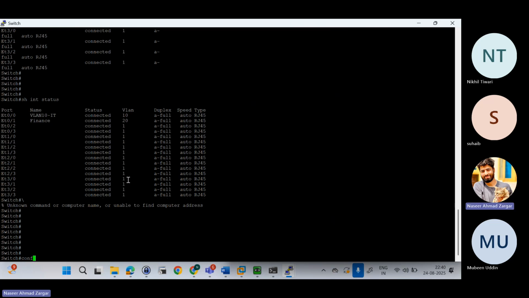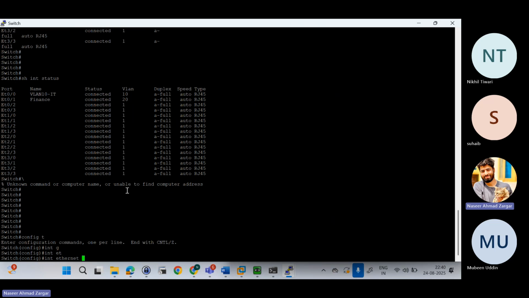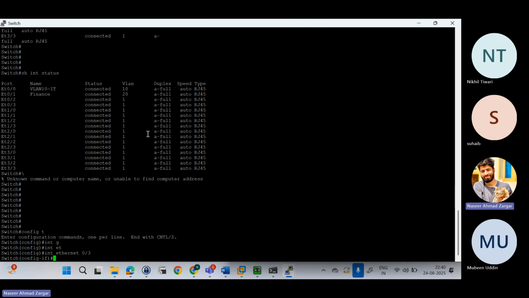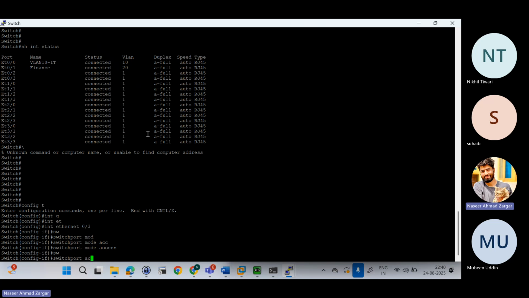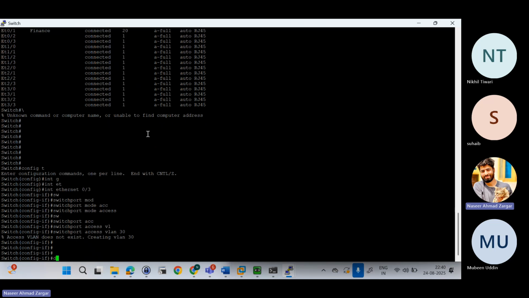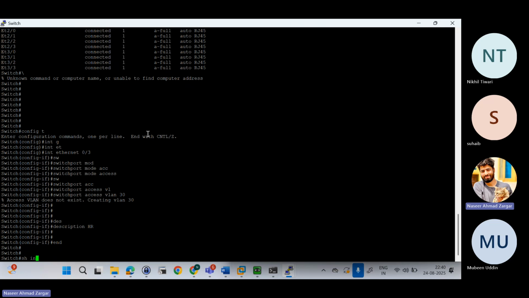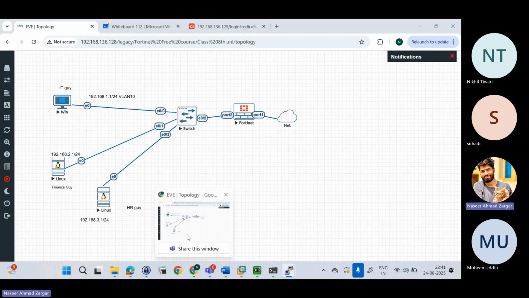So the last one is config T int Ethernet. Which one was this? 0/3. I want to do switchport mode access, switchport access VLAN 30. Then attaching the description. This is the HR guy. Show int stats. Okay, so we did 0/0 and 0/1 and 0/3.